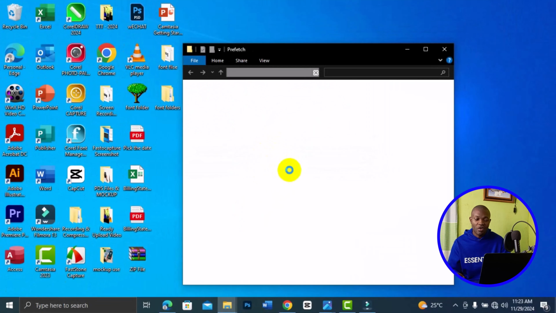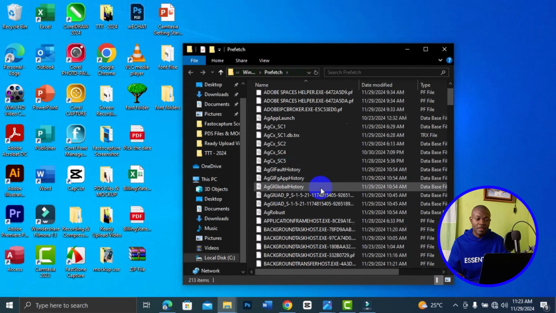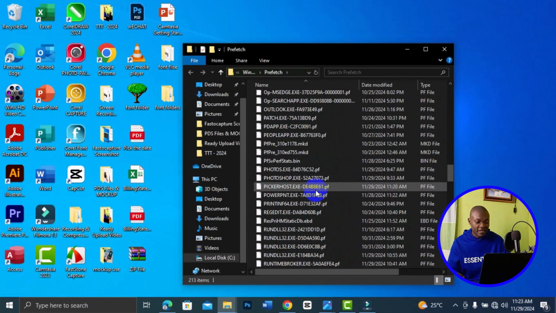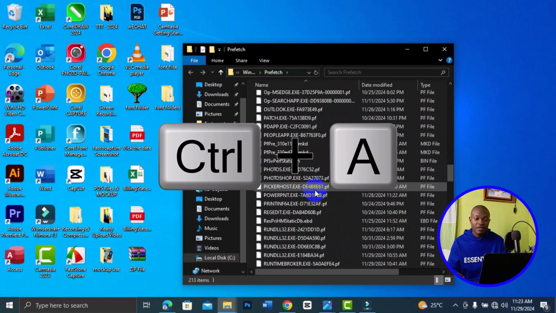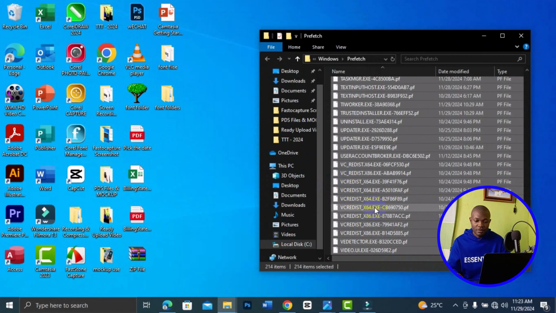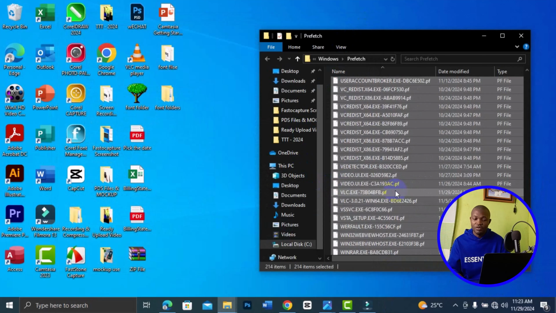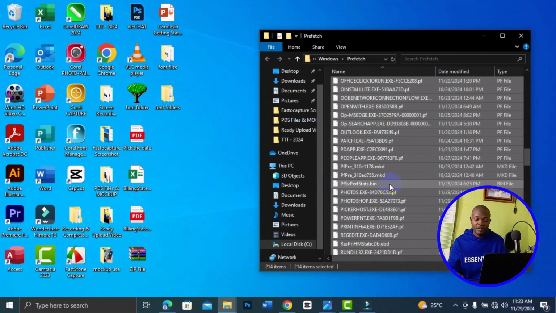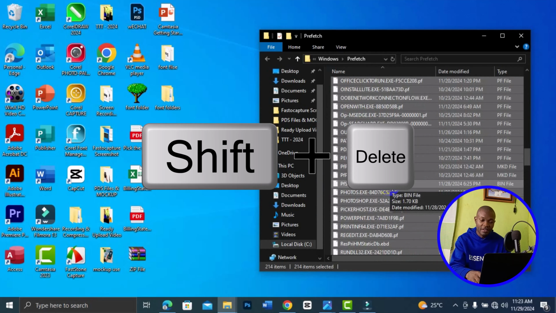and it's going to load all the unnecessary files right here. Next thing you need to do is to simply press Ctrl A on your keyboard. This allows you to select all the files right here. Then you can scroll down and see all the unnecessary junk files. So the next thing you want to do, after selecting all the files, is press the Shift key and Delete key on your keyboard. This is going to pop up.